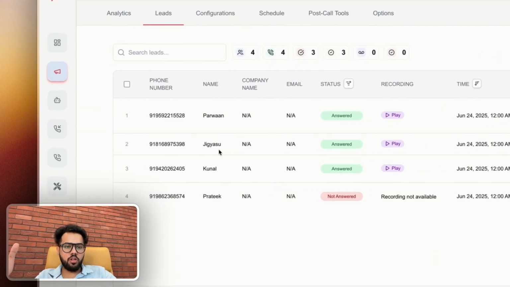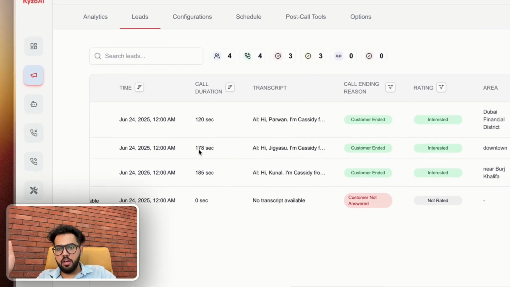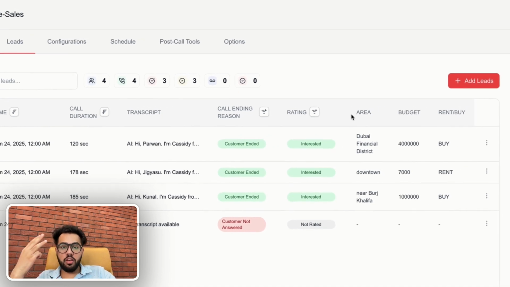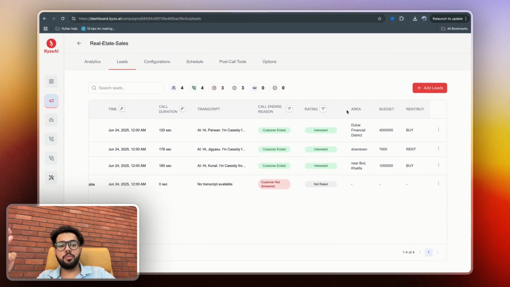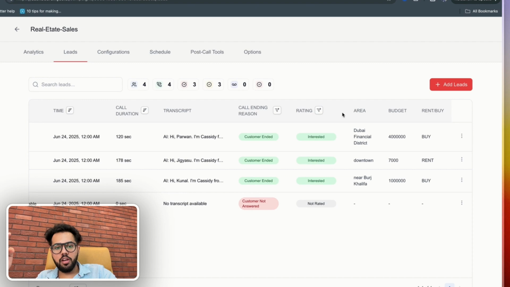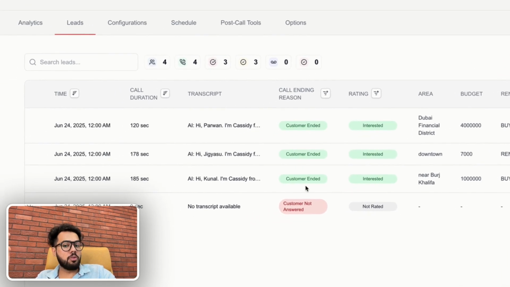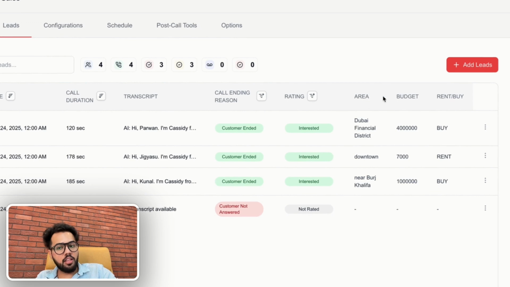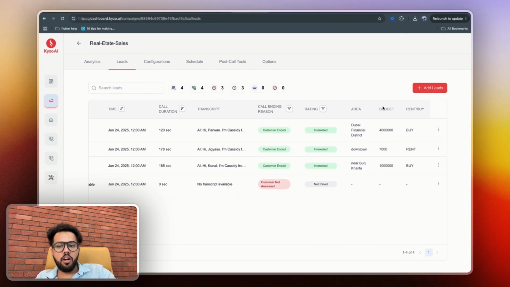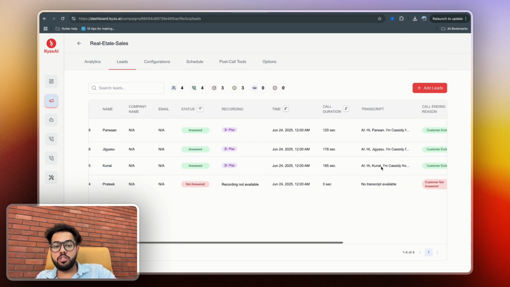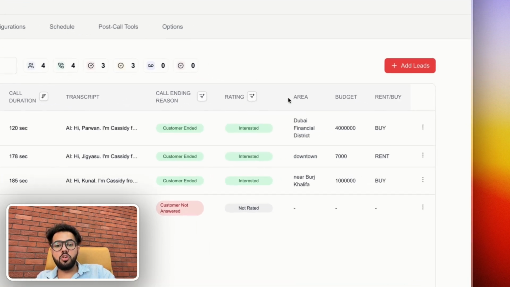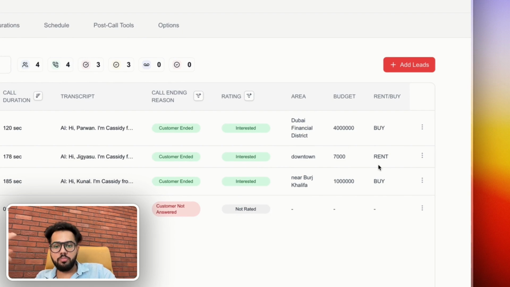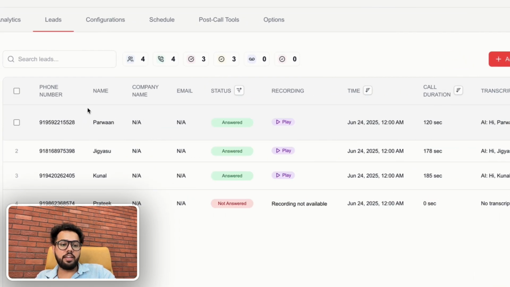And guys, as you can see, once the calls take place, you can see that the three fields or the three data points that we wanted to extract have been added in the leads column itself. And for all the three people that actually picked up the call and conversed with the AI agent, you can see that the area that they wanted the flat in, whether they wanted to rent or buy, and their budget all has been extracted and added here. So you don't necessarily need to listen to the entire call recording. Just look at the data points that are relevant to your business, call back the lead, and take it forward from here.